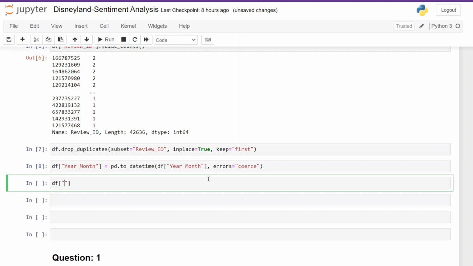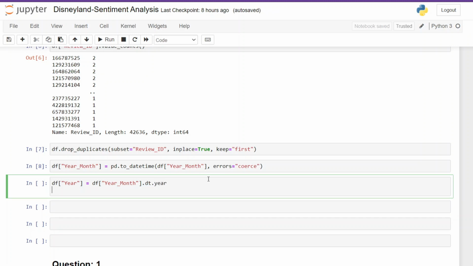Next we are going to create a year column, and inside that we are going to store the year information. For that, first we call the year month column, and then we call .dt.year to store the information of the year. And for the month column, the code is going to be very similar.